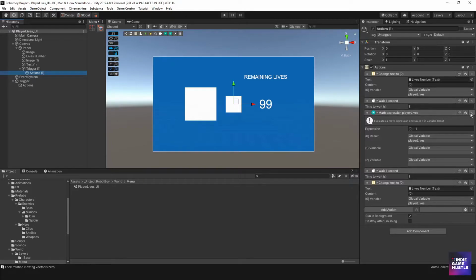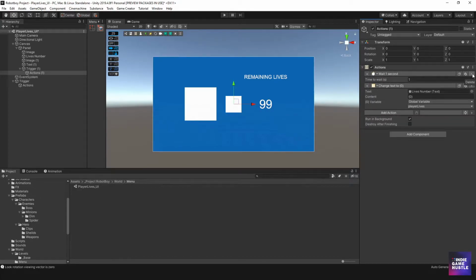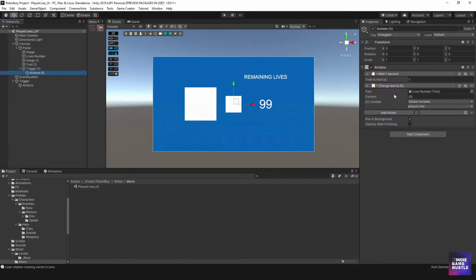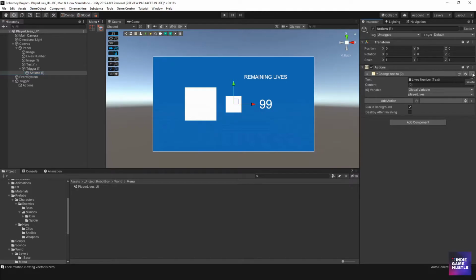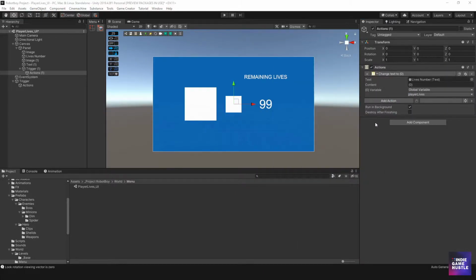And here I'm going to get rid of this math expression. I'm also going to get rid of this and get rid of this. So all this is going to do is when this trigger starts, it's going to wait for a second. Actually, we don't want it to wait for a second. We just want it to change lives immediately. So as soon as the scene starts, I want it to already display whatever our life was changed to. Fair enough? All right, cool.